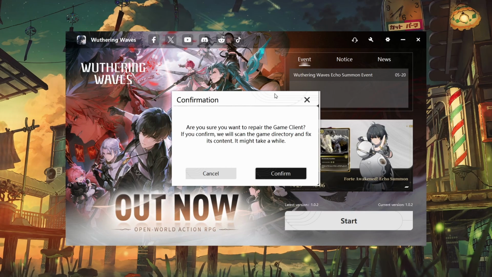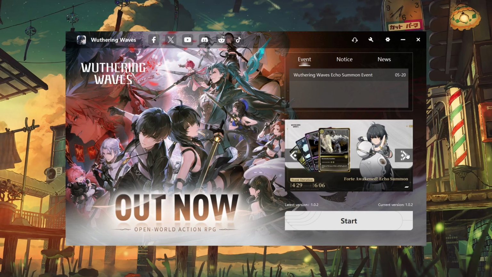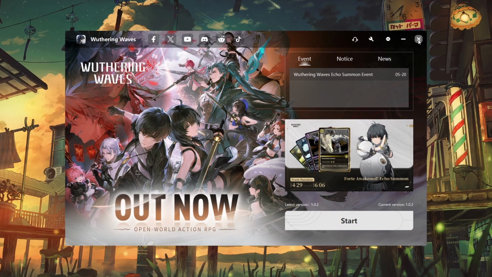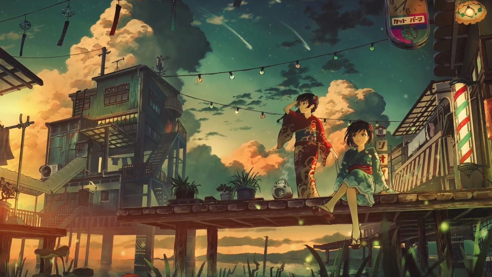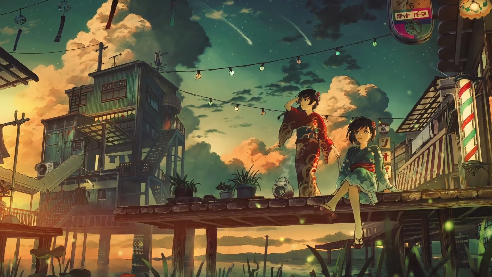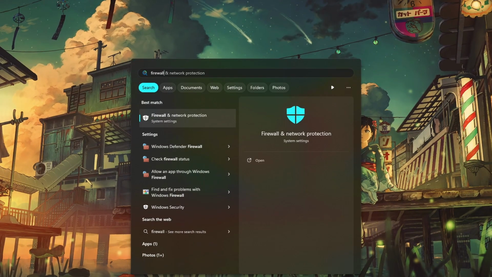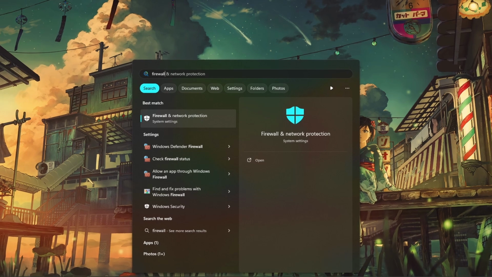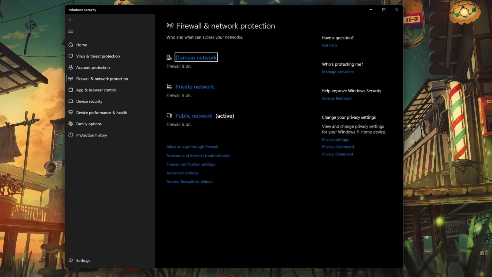First, you should try waiting for a couple of minutes, as this problem is usually caused by the connection to the game server. If you feel like waiting is not helping you out, then close the game launcher and allow it through your Windows Defender firewall, as this could otherwise block parts of the launcher or the game from connecting to the game server. Search for Firewall in your Start menu to access the Firewall and Network Protection Settings window.